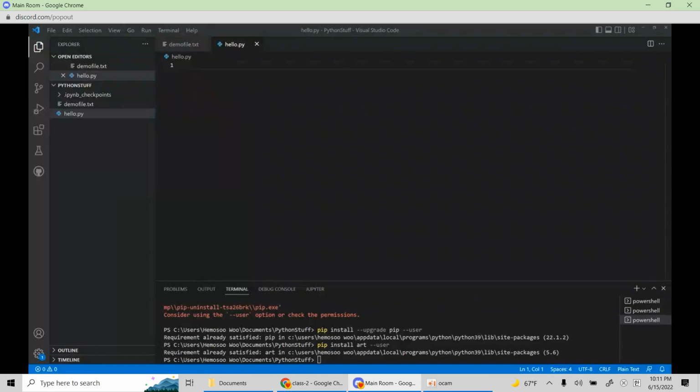Alright, for the people still installing the art package, you can continue doing that. But for the people that already have it installed, you can start programming now. So go ahead and open up a new file, or if you have an empty file that you want to use. I'm just going to be using this file called hello.py.